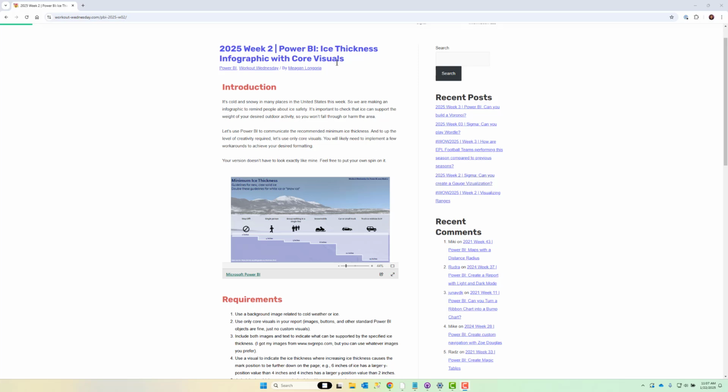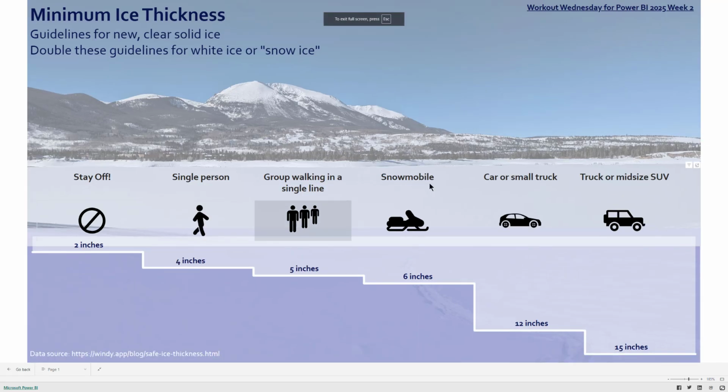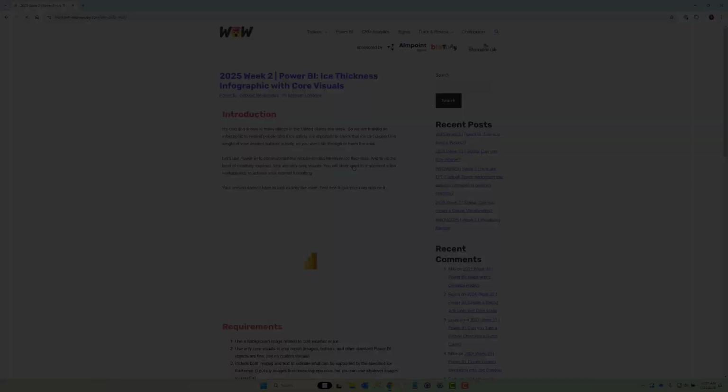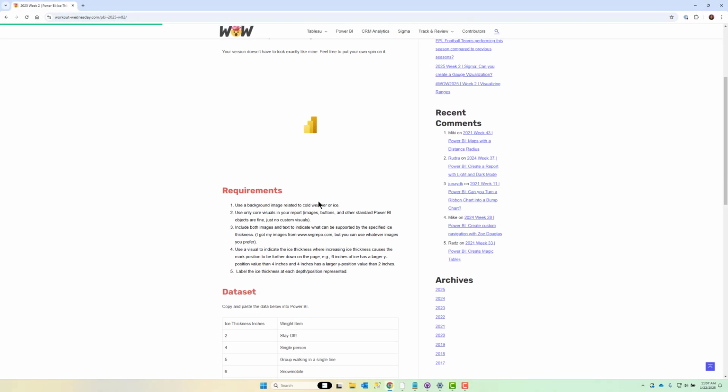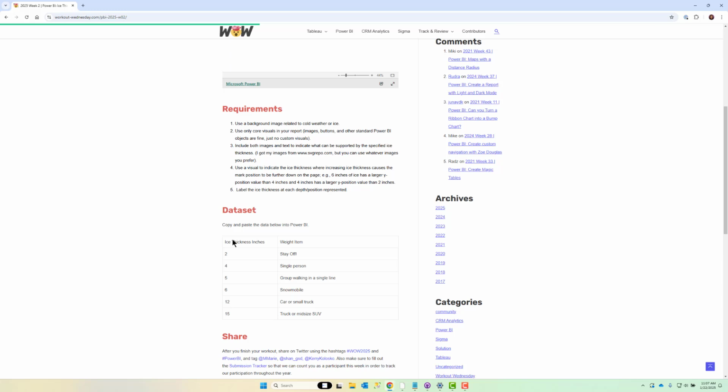This week we made an ice thickness infographic using only core visuals. We had to implement a couple workarounds to make it look a little nicer. Let's get started. Our data came directly from the challenge page, and then we'll add to it.